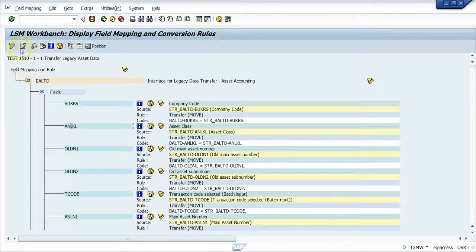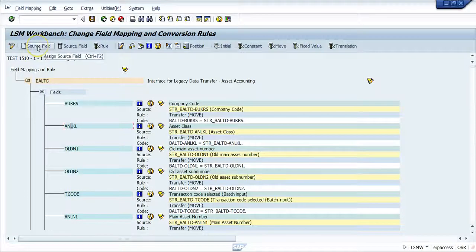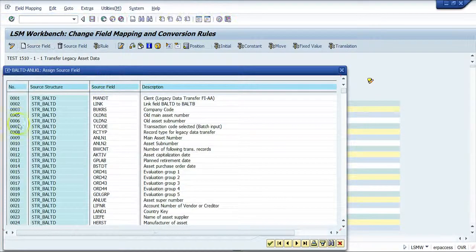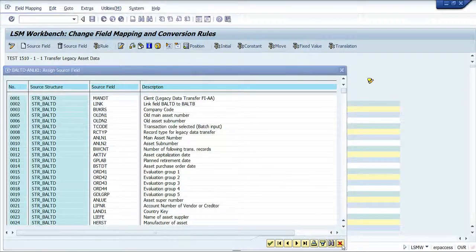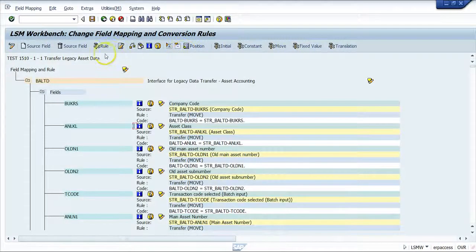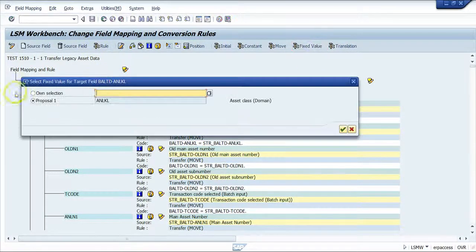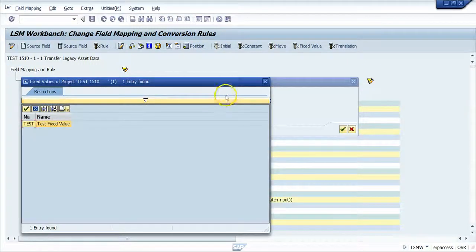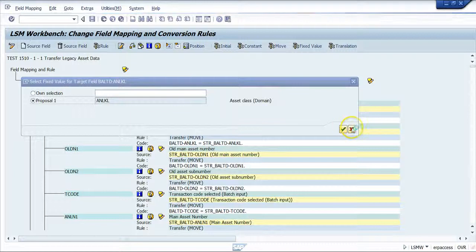Now, how we do this, there's a number of ways of doing it. First of all, we can assign source fields individually, but this is a manual process and it's quite time consuming. But if you want to do it, you select the field here and apply a source field, whichever one you want. Just earlier, we looked at fixed values, translations, and user-defined routines. Fixed values here. If we go to own selection and see what's available. Okay, and we see the test fixed value that we created earlier. So we could select that for any particular field if we wanted to.